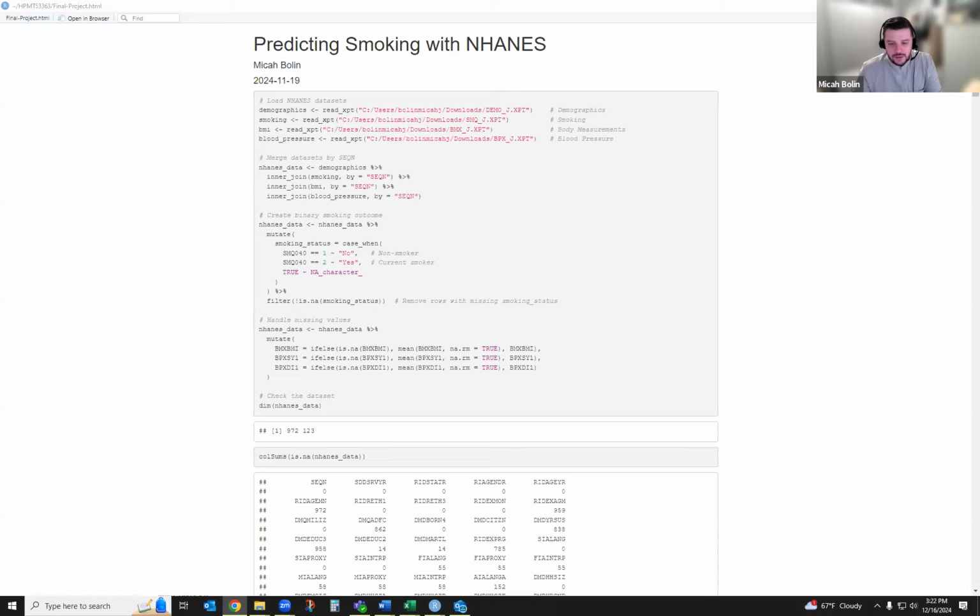Next, I moved into and created a binary variable for smoking status specifically, where yes represents a current smoker and no represents non-smokers. I filtered out rows with missing smoking status to ensure that the data was complete, and then also any values that were missing from the BMI and blood pressure were replaced with just the mean average to prevent any issues with model training going forward as well.